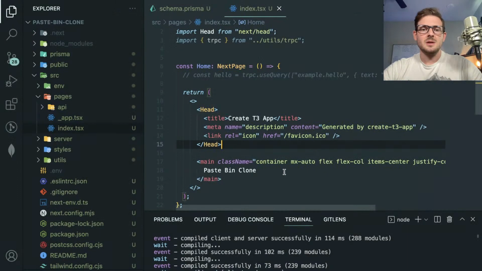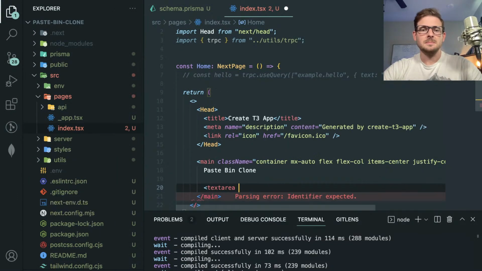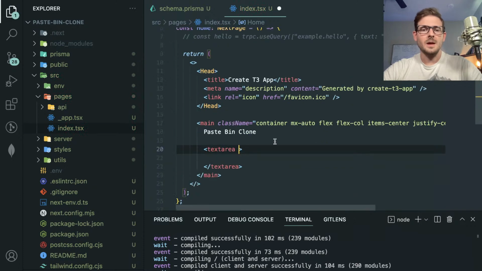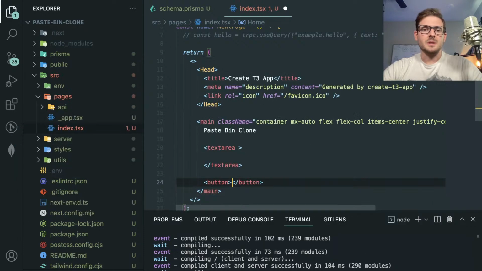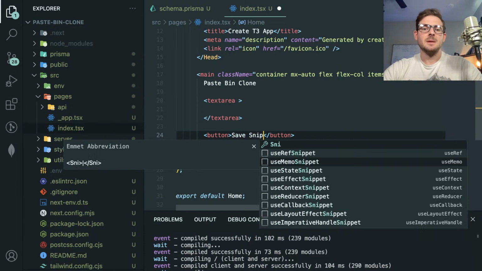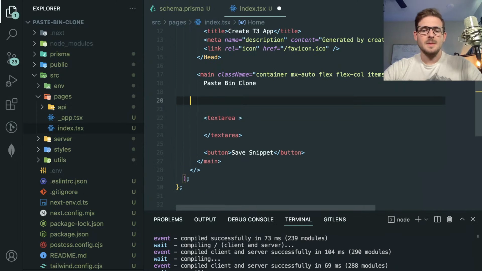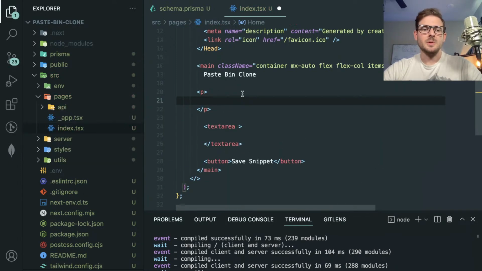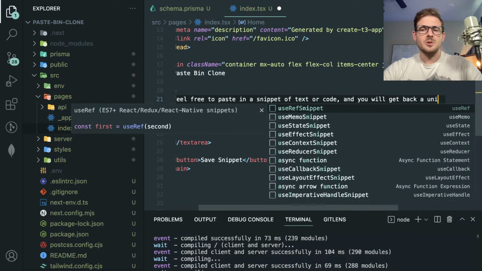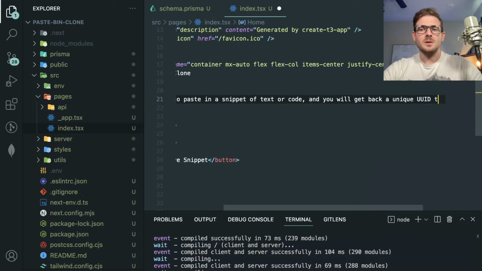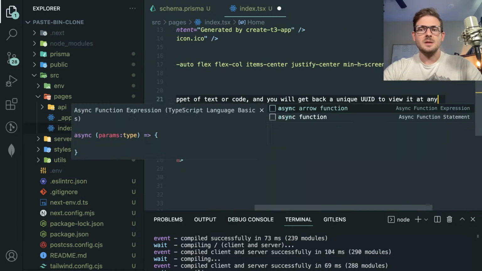But let's make a text area here. As the user types, we're probably going to need a submit button too, right? So I'm going to do a button, I'll say save snippet. Maybe I'll put some text here to explain what we're doing: please feel free to paste in a snippet of text or code, and you will get back a unique UID to view it at any time.